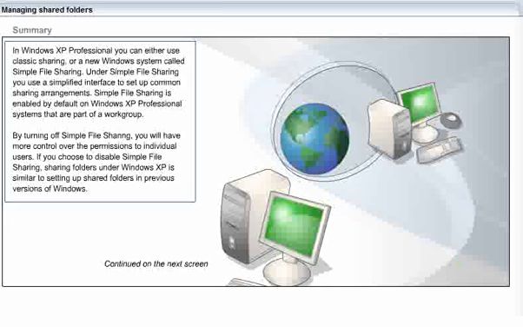In Windows XP Professional, you can either use Classic Sharing or a new Windows system called Simple File Sharing. Under Simple File Sharing, you use a simplified interface to set up common sharing arrangements. Simple File Sharing is enabled by default on Windows XP Professional systems that are part of a workgroup. By turning off Simple File Sharing, you will have more control over the permissions to individual users. If you choose to disable Simple File Sharing, sharing folders under Windows XP is similar to setting up shared folders in previous versions of Windows.